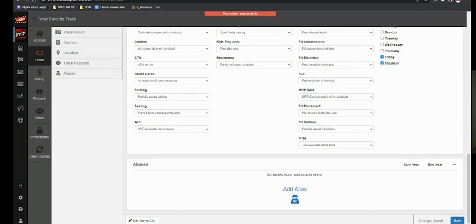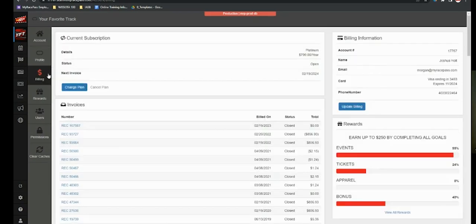Next option here is billing. The billing tab shows you what you would expect the billing page to show you: the card on file, current subscription information, and your previous invoices. So you can see all those old invoices. They're all links. You can click on all of them.